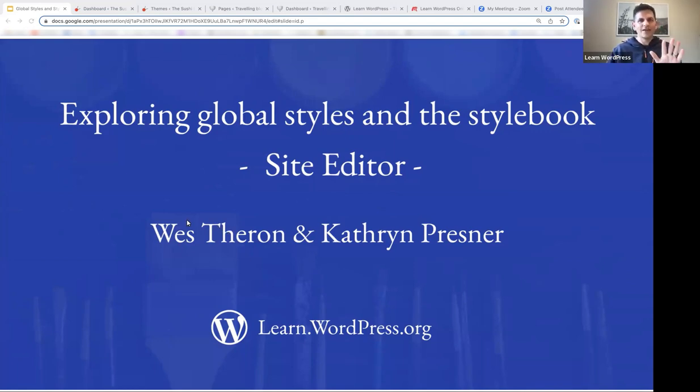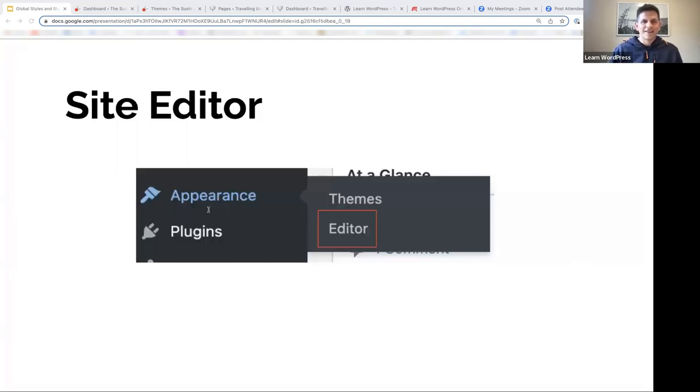So I thought before we get going, to of course use the site editor, you need a block theme. When you have a block theme, you will have access to the site editor. And the site editor allows you to design your entire site. It allows you to edit templates as well as header and footer template parts, but it also gives you greater control over how your site looks. And that is where global styles and the stylebook become very relevant.